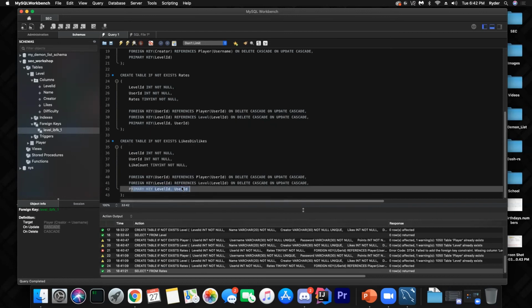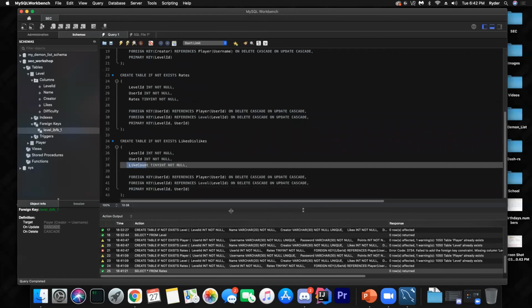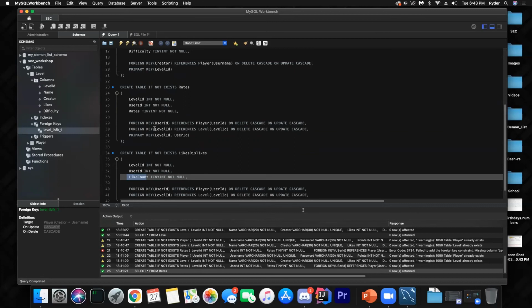This stuff is going to stay the same too, actually. None of these really change. The only thing that really changes here is this one. We're gonna have one more. Is like count tiny integer? Make sure. I want to keep my data types consistent. It is. Yeah, it is. Okay. So, I'm gonna keep these consistent as well.